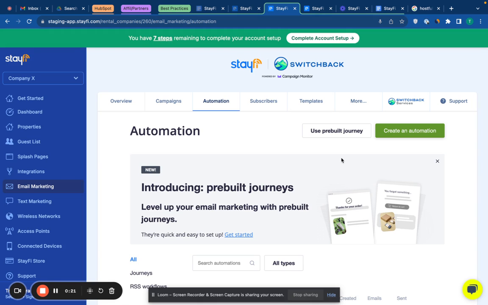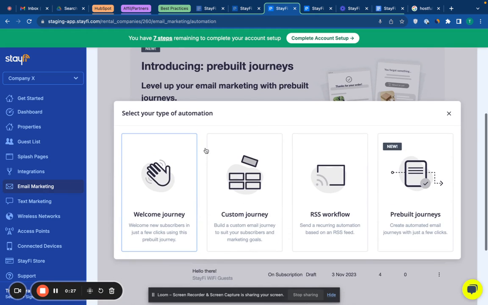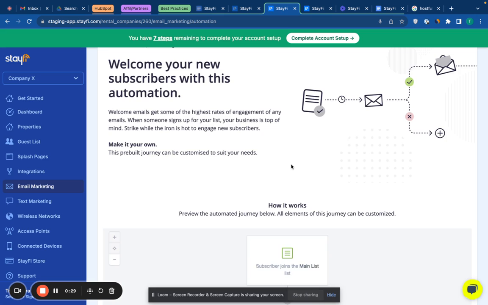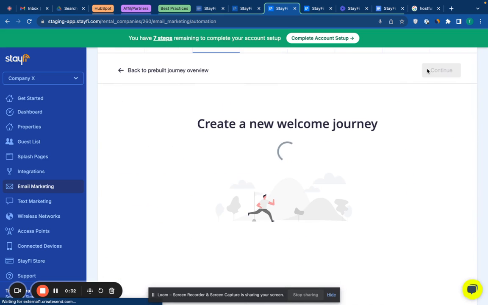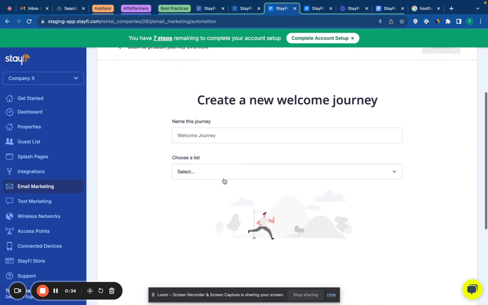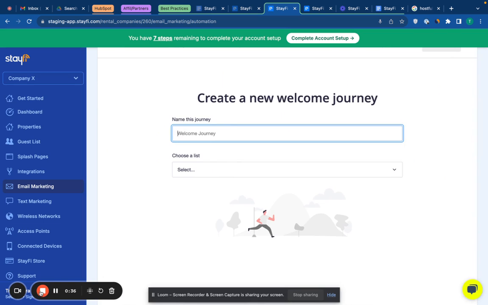point from your brand. So first, you're going to want to go into your StayFi account to email marketing, and then head over to automation and create an automation. This is going to be a welcome journey for you to set out, and then you're going to want to use our pre-built journey. So first thing here is just to name your journey.